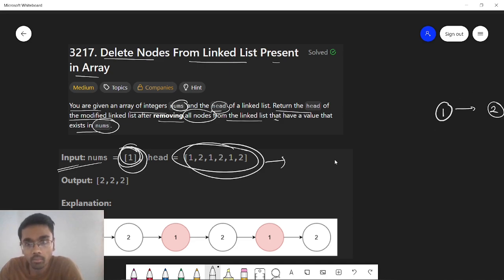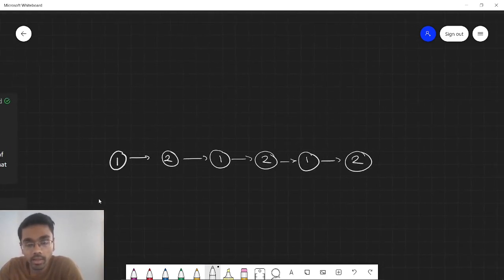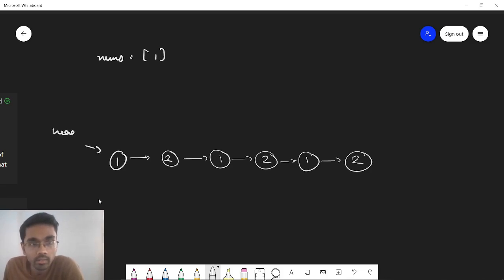So this is the example that I have drawn here. The nums here was 1, and the linked list is here only. This is the initial head of the linked list, and we need to remove the nodes that have the value 1 from this linked list. So how can we do that? First of all, we need to find the new head of the linked list. Why a new head? Because it can happen that the head which is currently pointing to a node is itself a value which we need to remove.